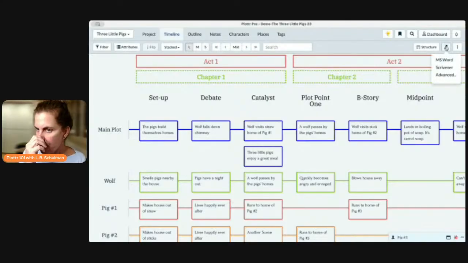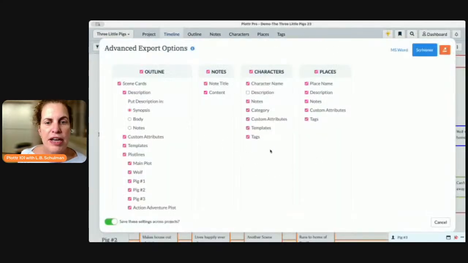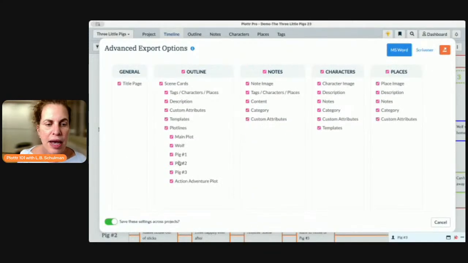You'll see MS Word and Scrivener pulls up, but we want to go to advanced because we want to choose whatever we want. I never do this. Maybe you will though. I want to say unclick everything but pig number 2 plot line. And then I have a choice, Scrivener, MS Word. I write in MS Word. Let me go over there. I unclick everything but pig number 2. And then if I click on this orange, it will take that little card and send it over there.